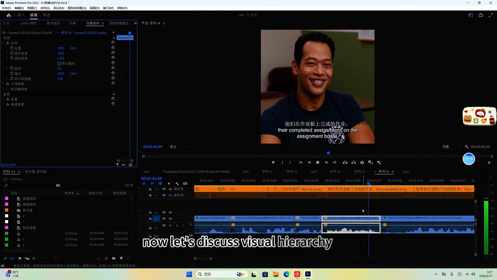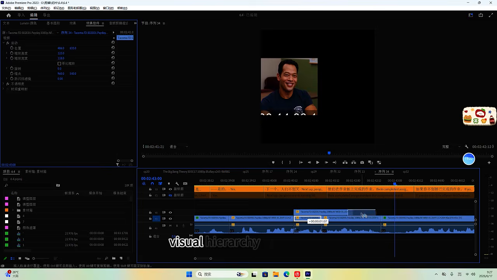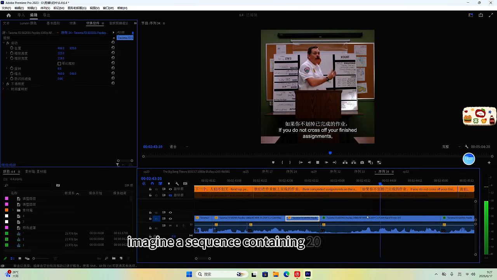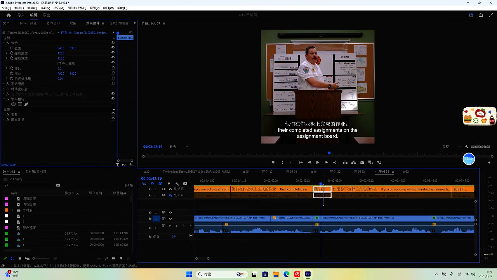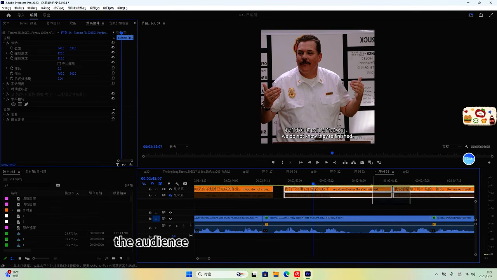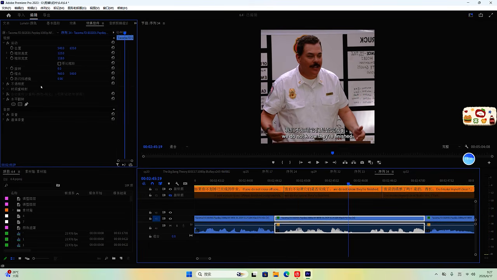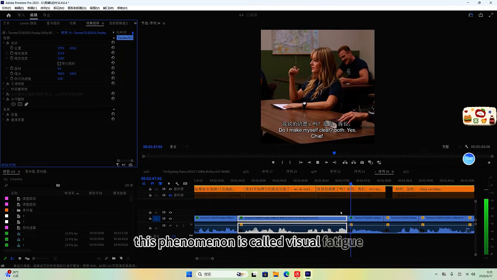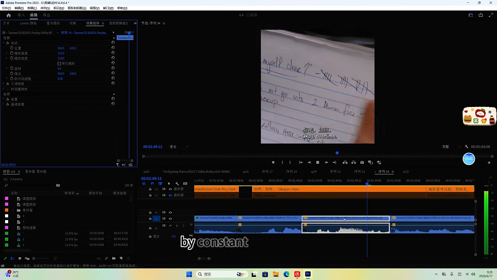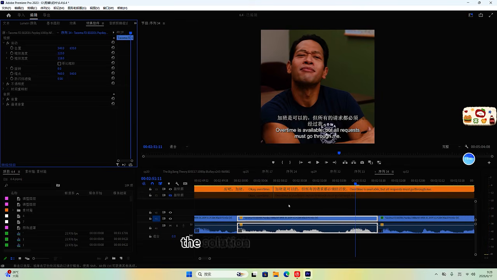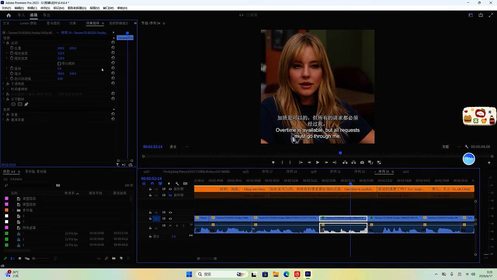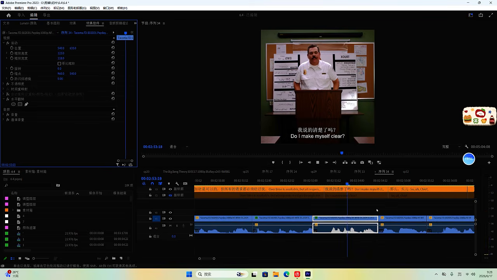Now let's discuss visual hierarchy. Visual hierarchy determines which moments receive attention. Imagine a sequence containing 20 cuts. If every cut receives a large zoom, nothing feels special. The audience quickly becomes desensitized. This phenomenon is called visual fatigue. Visual fatigue occurs when the brain becomes overwhelmed by constant stimulation. The solution is variation. Some moments should be quiet. Some moments should be explosive.